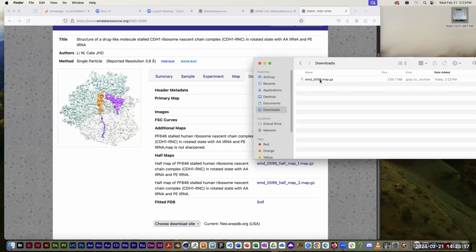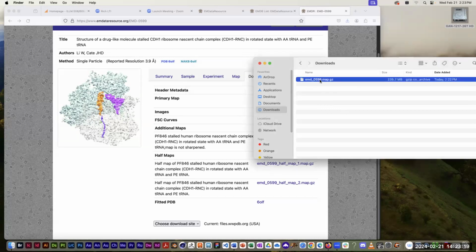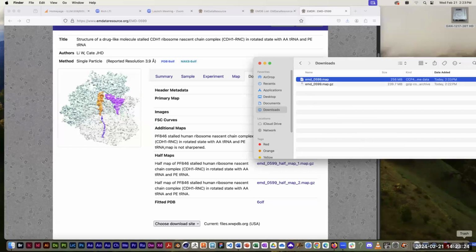So I just double click the gzip file and it decompresses it. I can throw the gzip file away now if I want. And what I'm left with is just EMD, then the code number .map, and that's my 3D model file.